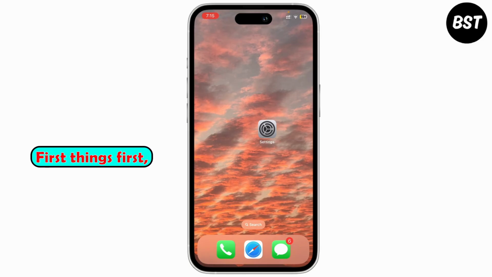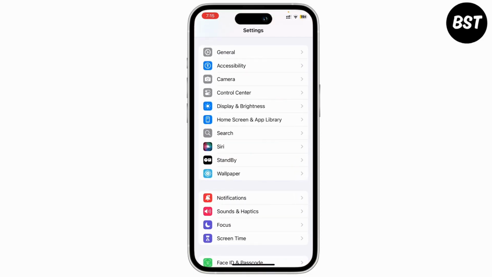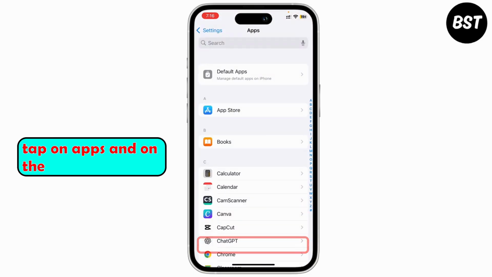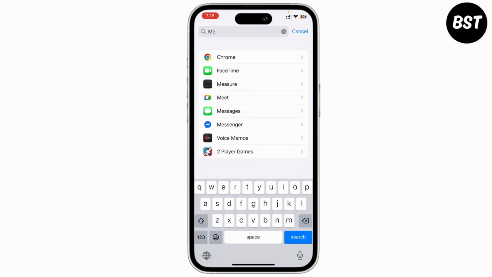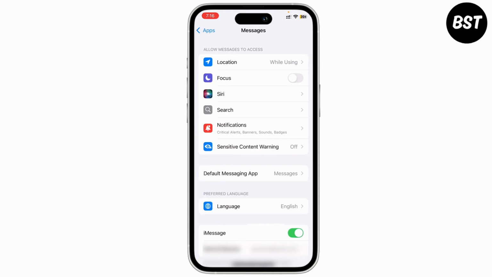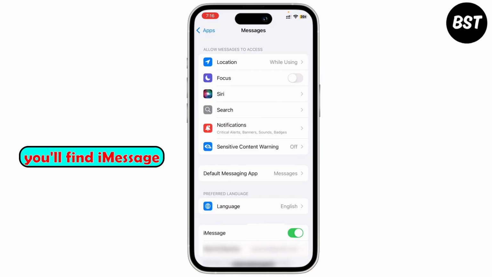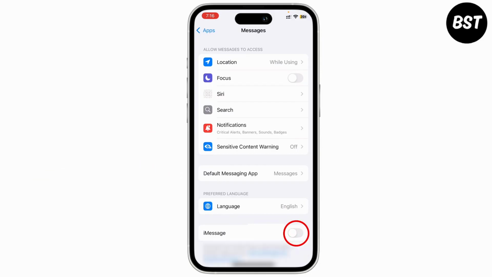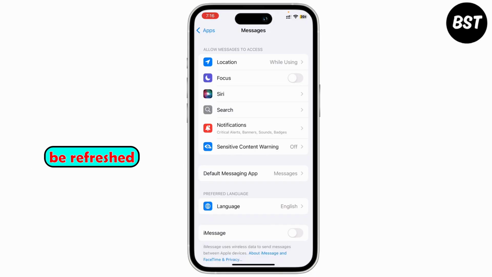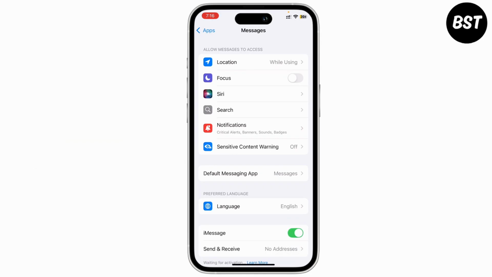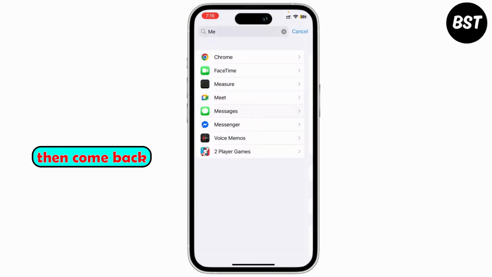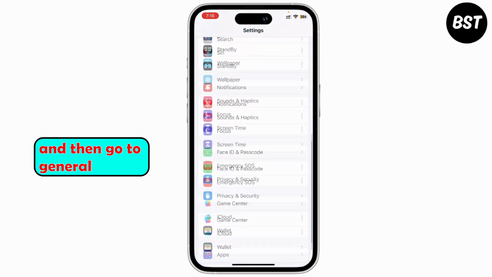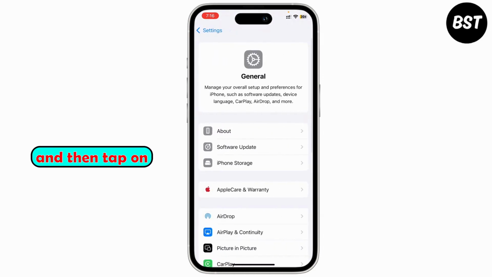Let's dive right in. First things first, head over to your Settings app, then scroll down, tap on Apps, and in the search bar search for Messages. Tap on it, and here you'll find iMessage. What you need to do is toggle it off and then wait a few seconds. While you toggle it off, it will be refreshed, so toggle it on after a while and then it might start working.